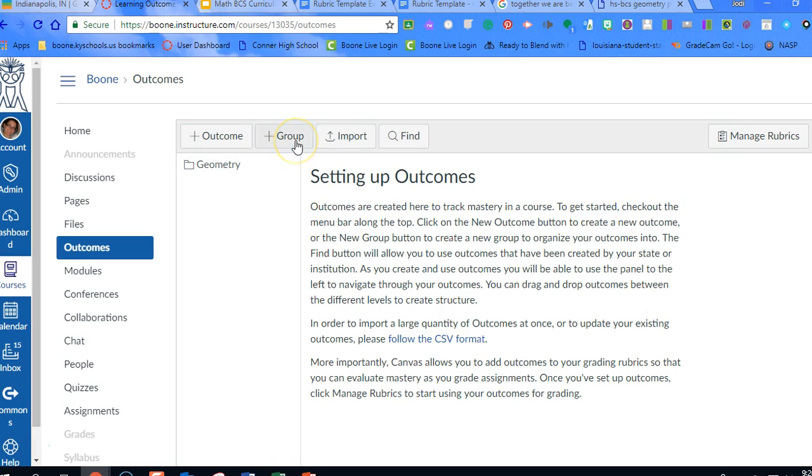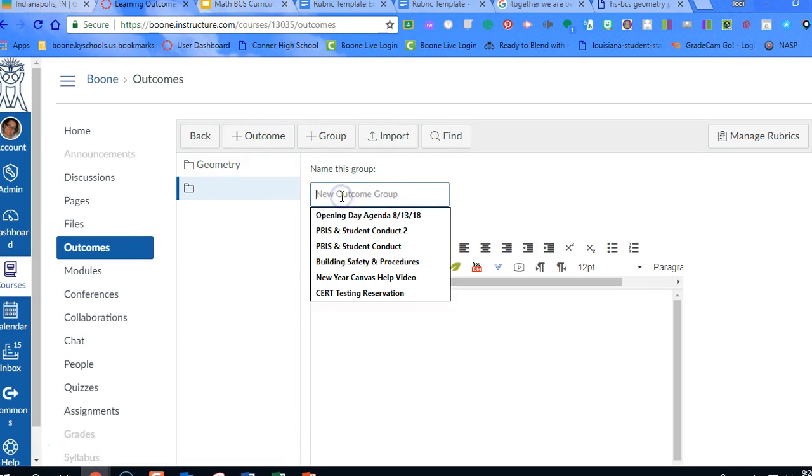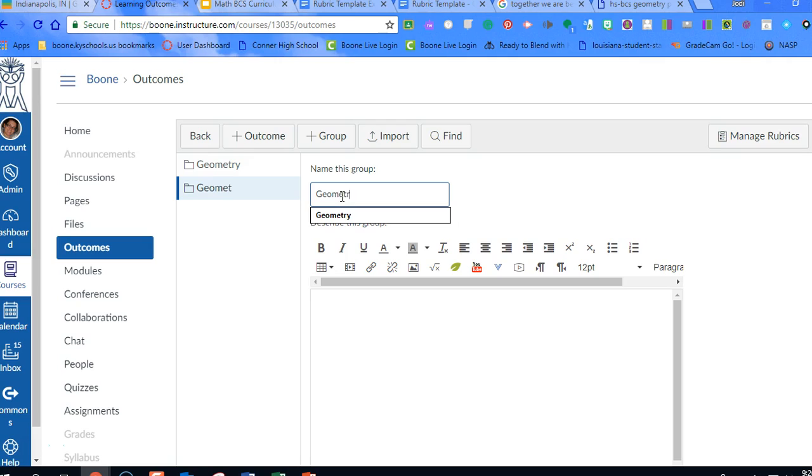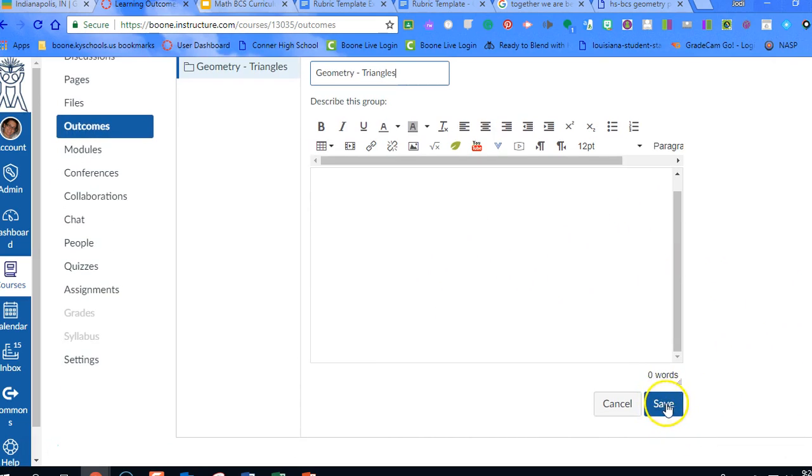So the first thing that I would consider is maybe adding a group. I would do that because in this course we're going to have other things in it. So let's go ahead and add a group. We're going to call it geometry, and we're going to call it triangles because that is the name of the unit. You may decide to use a domain. How you set that up is up to you. I would recommend putting geometry there in the front. And so we're going to go ahead and hit save.